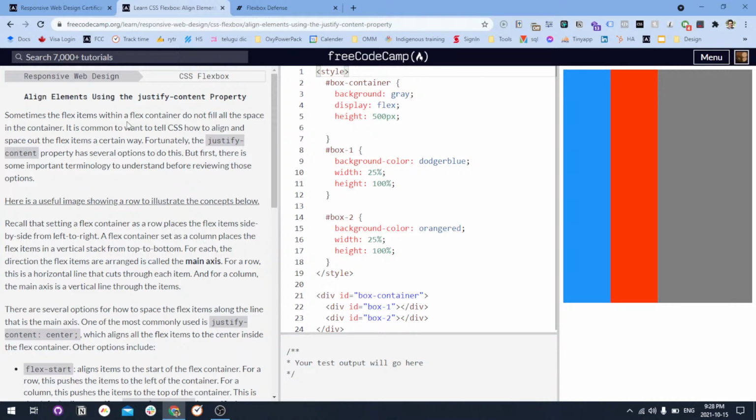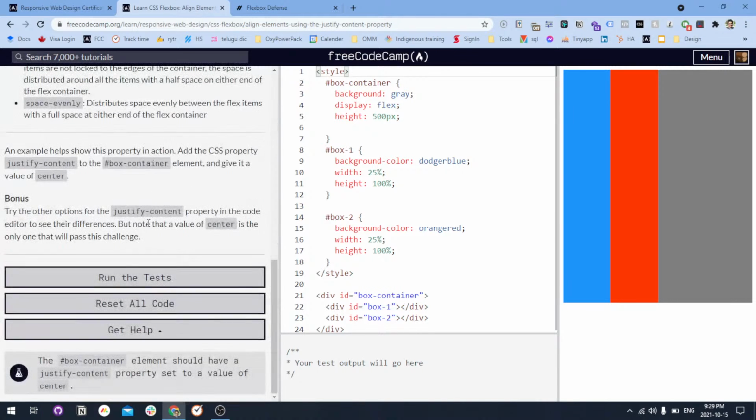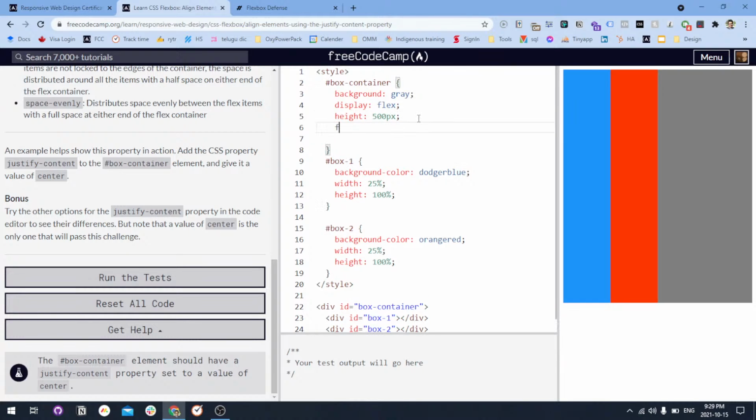Sometimes the flex items within a flex container do not all fall in the same line. Yes, it is common to want to align them. Fortunately, there's some technology for that. Go and see what this is. Oh, this is a box container. Display is set. So we just have to say justify content: center, and it should work.